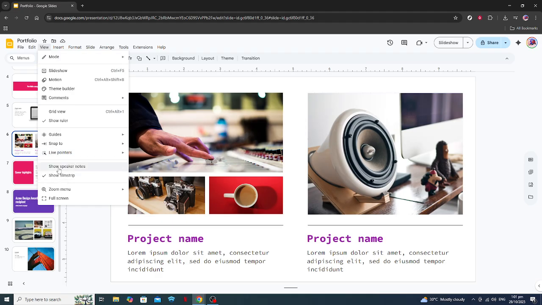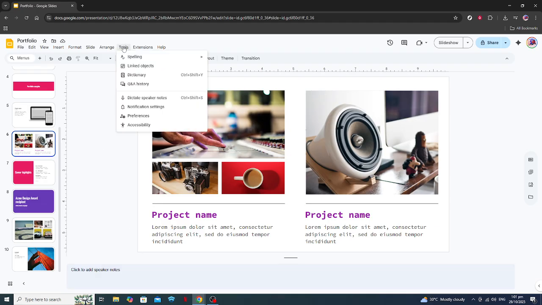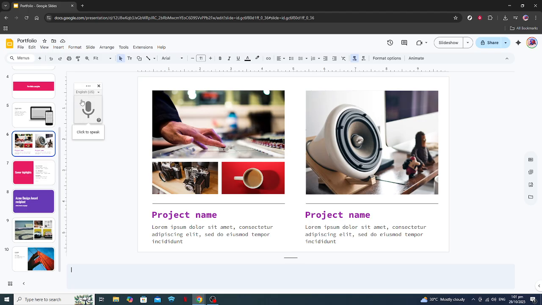Now, focus your attention on the menu bar at the top of the page. Here, look for the Tools menu. This handy menu hosts several useful options, and for our purposes, you're going to select Voice Type Speaker Notes. Clicking on this option will prompt a microphone icon to appear on your slide. You'll notice this icon floating beside your notes pane, ready for action.